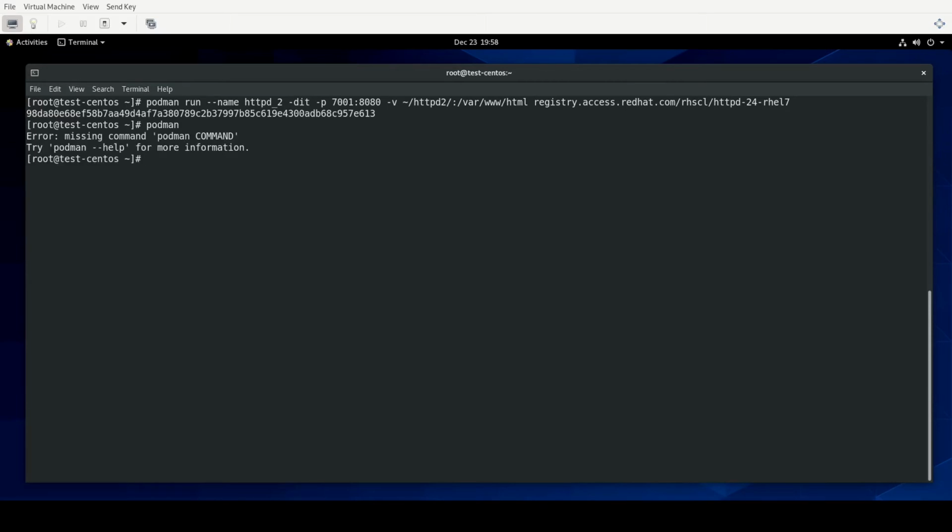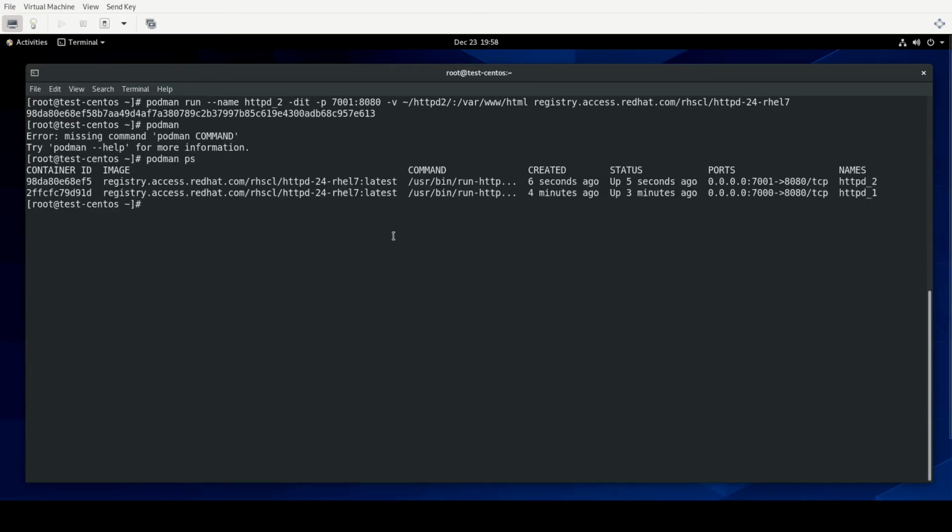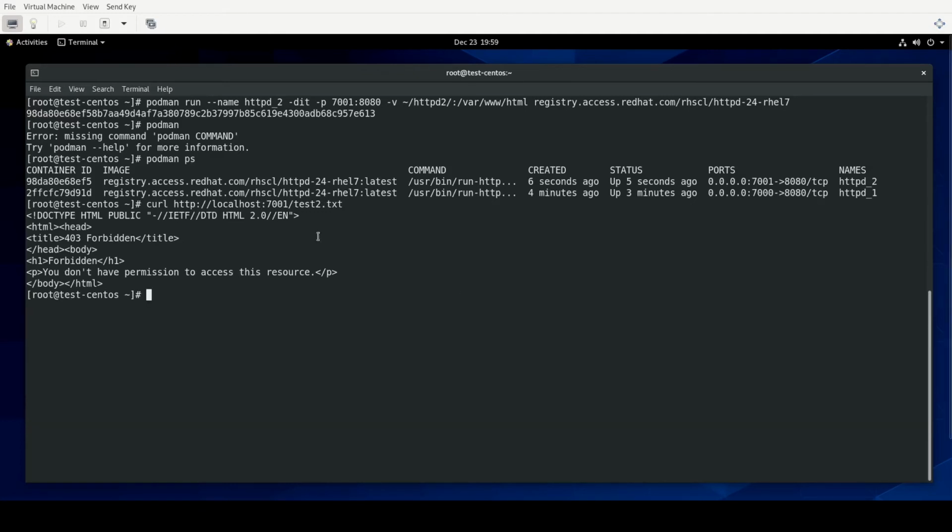All right, podman, of course, I need to give it a command, podman ps, and we see that our container is running. And if I were to curl localhost 7001 this time, and we'll do test2.txt, we get a complaint that we are forbidden to use that. And the reason is the SELinux context with that.